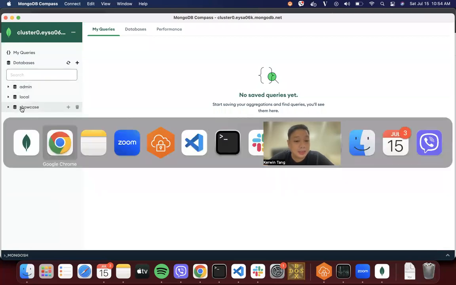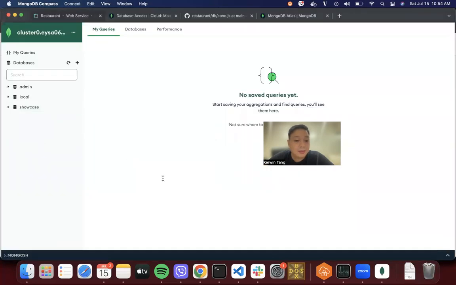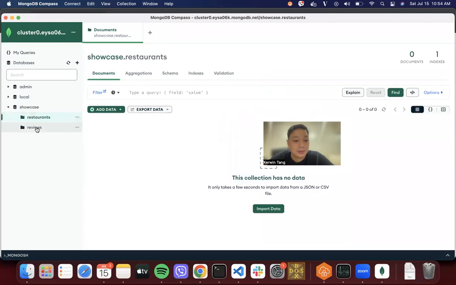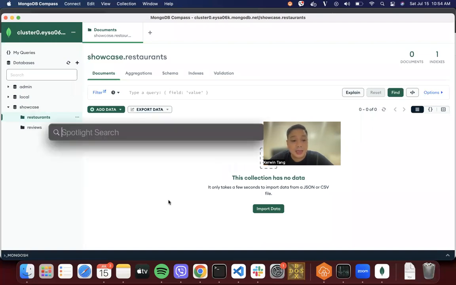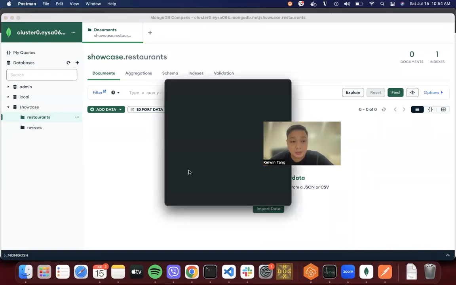If you notice, the service is live. Render was able to load, and then it created the showcase database. And now it has the restaurants and the reviews model, which I created in my application. Now, the next step that I can do is use Postman to actually access the services here.